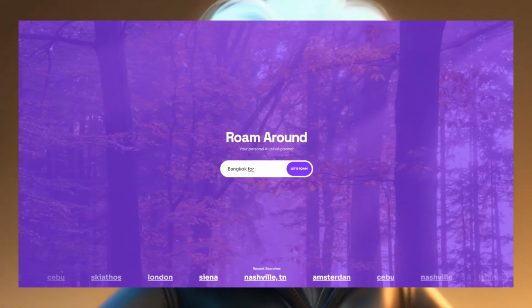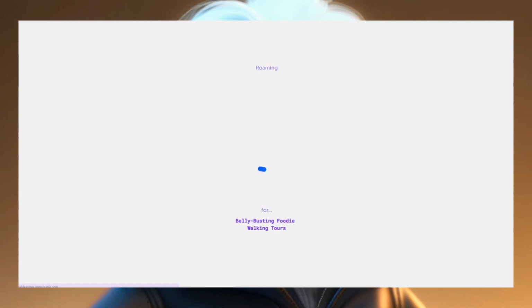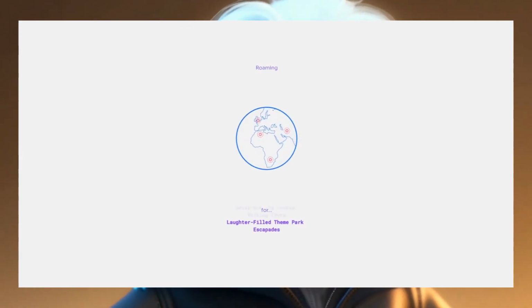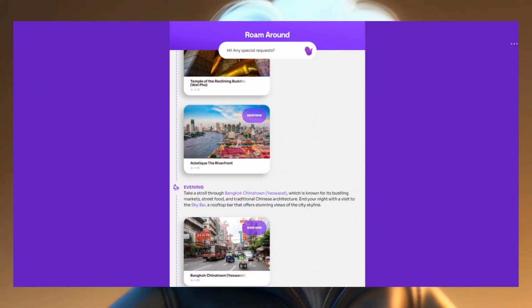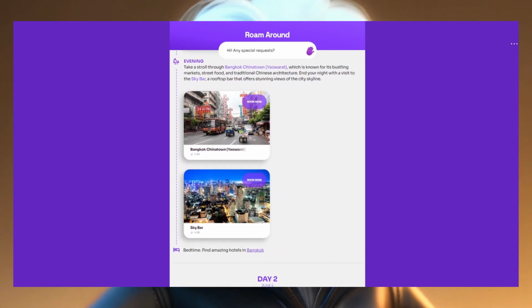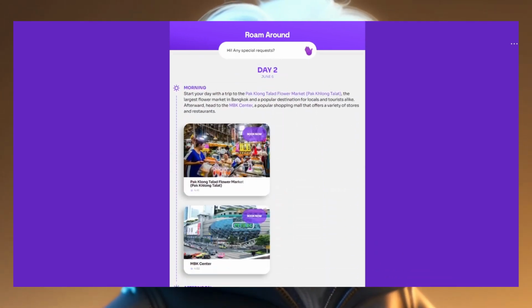Access the tool via homepage. You can find it under Roamaround AI. Type in your travel destination, and this AI tool will do the rest. After a few seconds of waiting, the AI created a quite cool vacation plan for you. But this is not all. You can bring this travel plan to the next level with a simple trick.